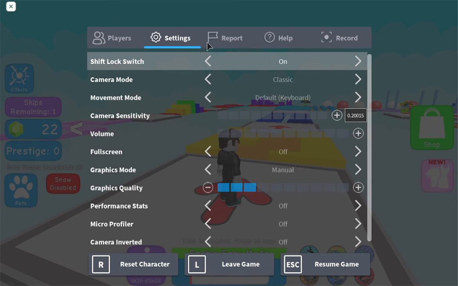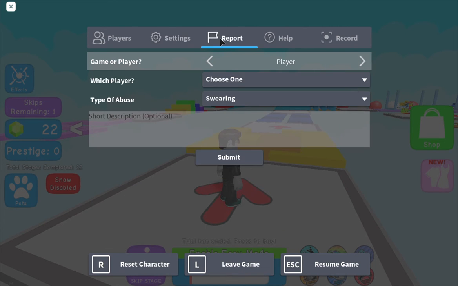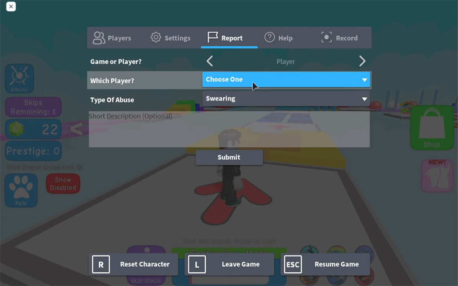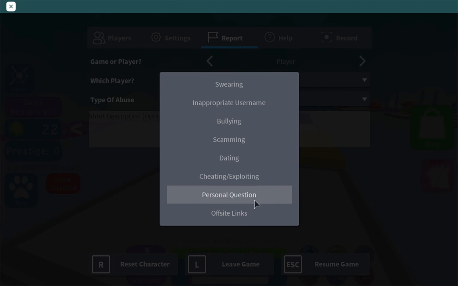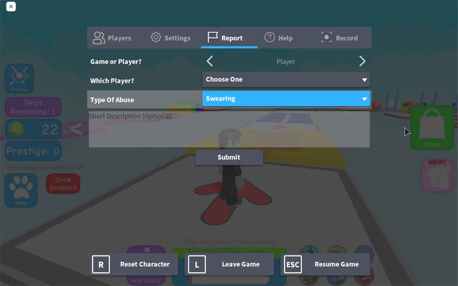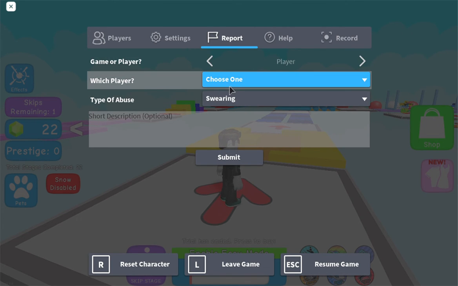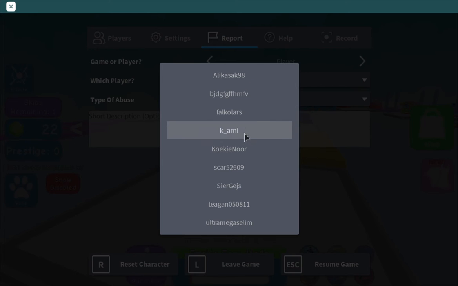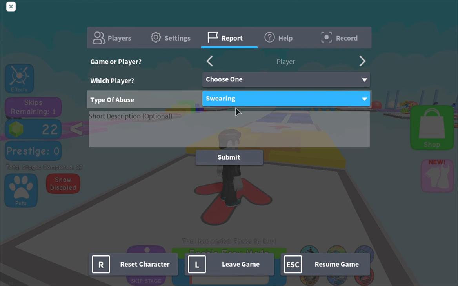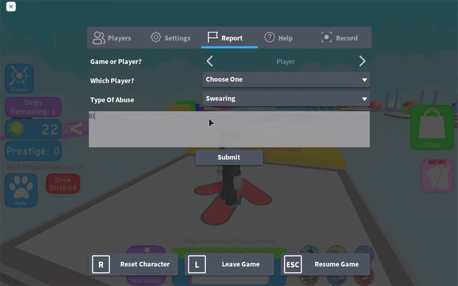Next, subheading. This is the report section. You use this tab to report something from the game, either from the game itself or a player. You select that with the first bar. Then you choose which player. If you selected player, then you select what they were doing wrong and give a little explanation to help the people at Roblox to find out what happened. After you've filled that in, click submit.